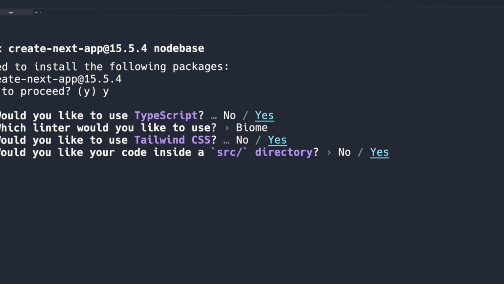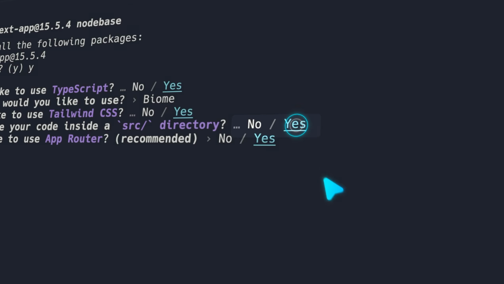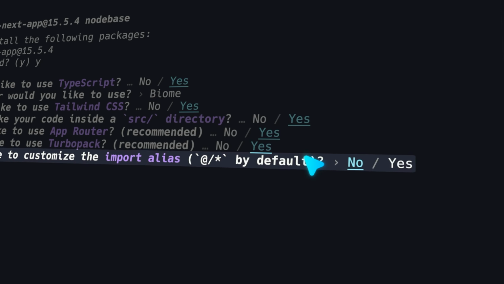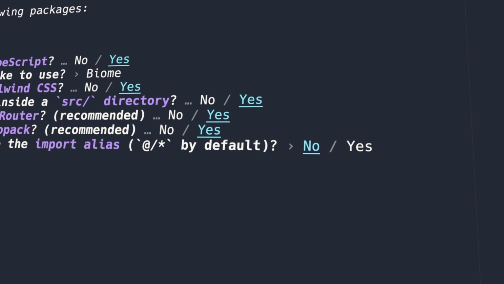In case this is your first time seeing this install wizard, you can use the arrow keys to choose between yes or no. So make sure you select yes. Same for the app router, same for Turbopack, and select no for customizing the import alias.